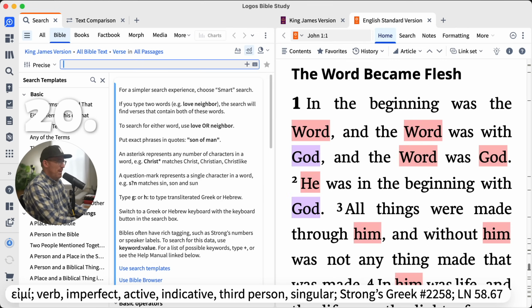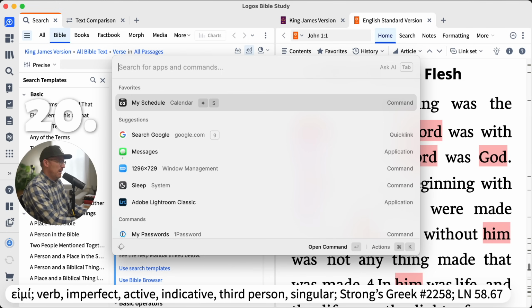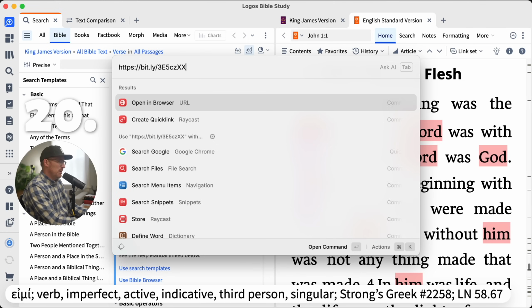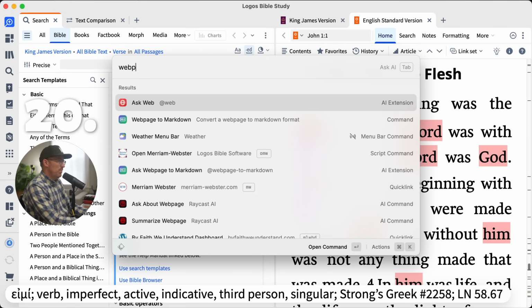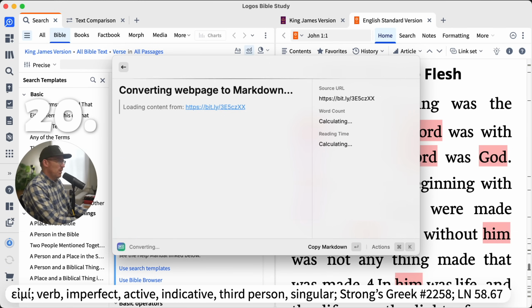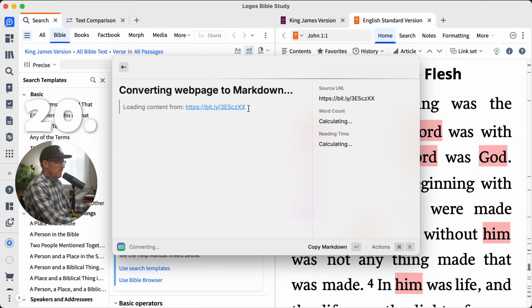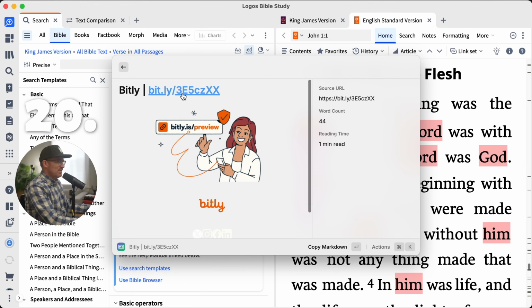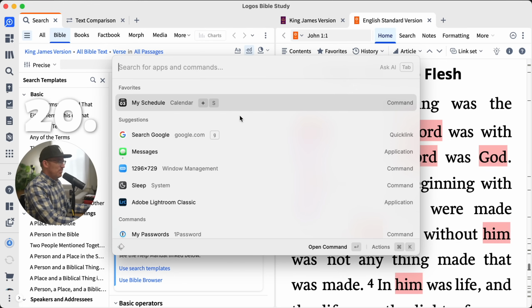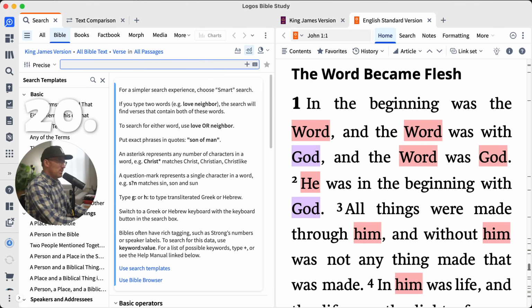Number 20, web page to Markdown. If I have a URL like this one, I can do that, and I type web page to Markdown and then enter the URL. It will actually convert all of that text to Markdown. I use that when I want to save an article. That's funny, they actually did it on the bit.ly page rather than on wordonwords.com. But I want to show you that this really, really works.